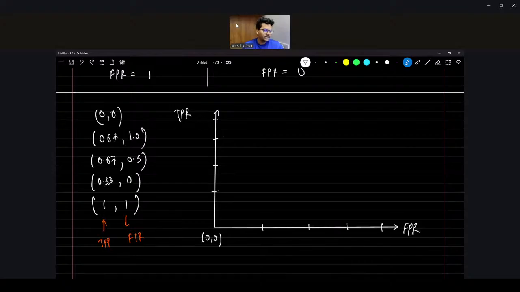Yes, TPR is the y-axis. Oh, okay. Got it. So guys, if TPR is the y-axis, I have written TPR as x. Okay, so let's just flip it.